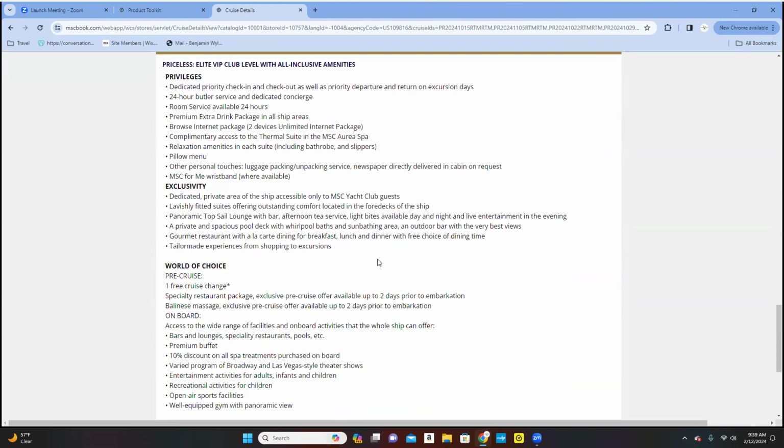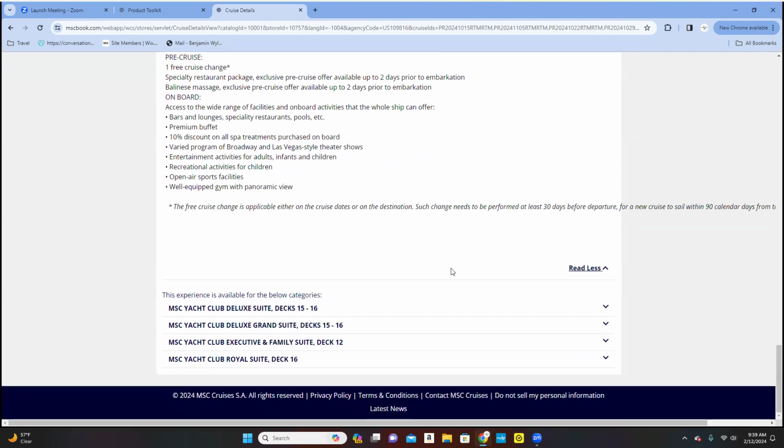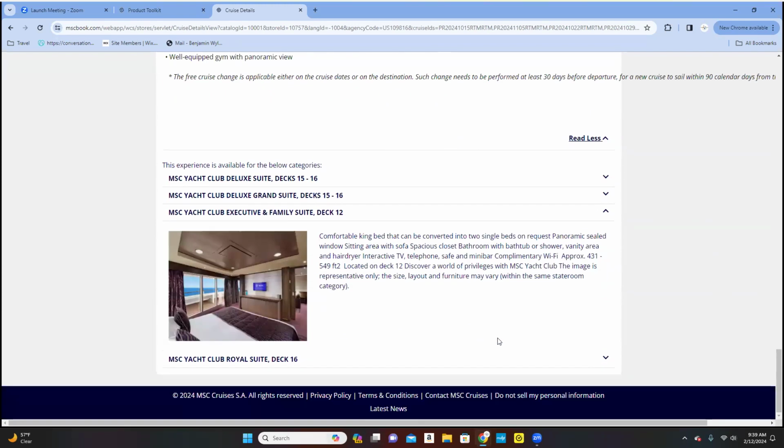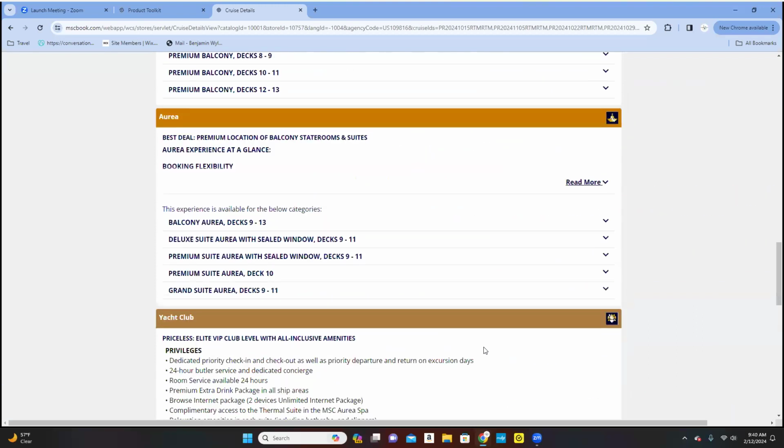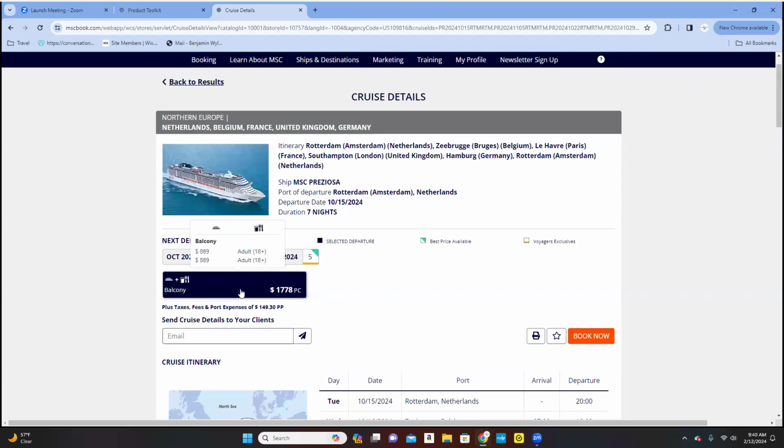What does the yacht club include? It's going to be the high end of the high end of MSC. Now, you have the MSC Yacht Club Deluxe, Deluxe Grand, Executive and Family Suite, Royal Club Suite. It's going to give you kind of a picture of it, give you some information, whatnot. So we're going to go ahead and we're going to just stick with a balcony room.